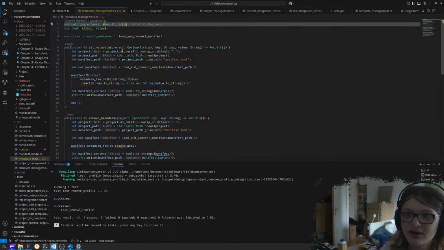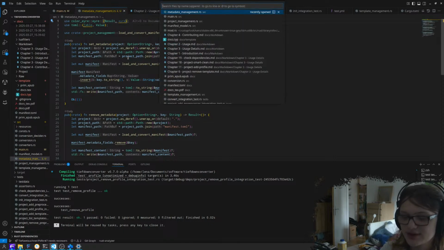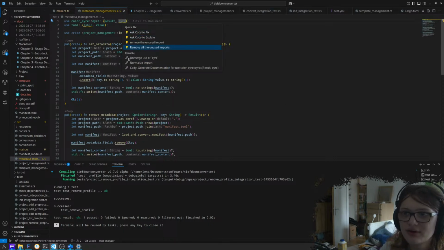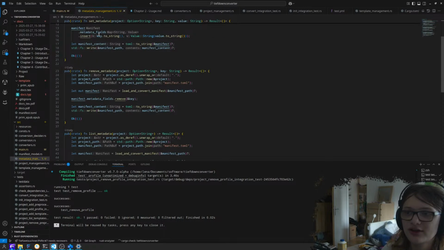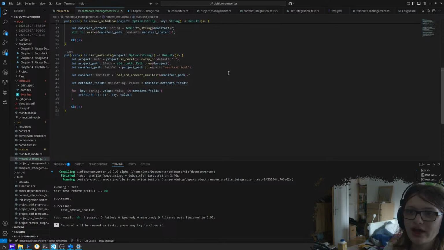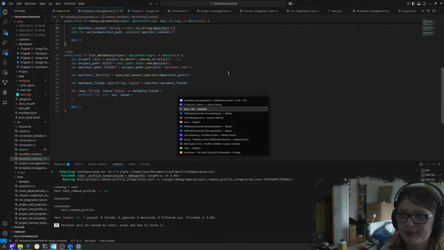Oh god, no, I didn't want that. Remove all the unused imports. Nobody needs the unused imports. Yeah, let's just try it out, I guess.